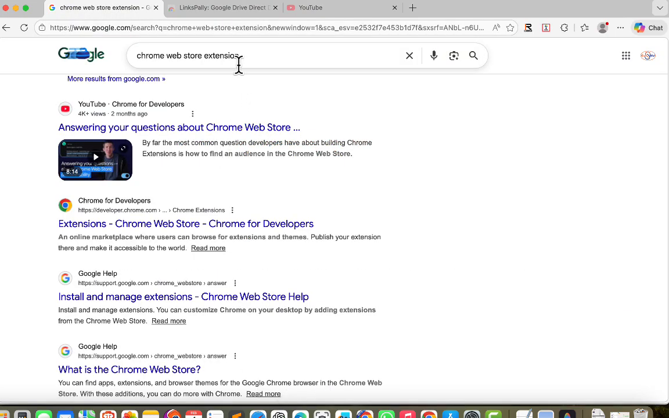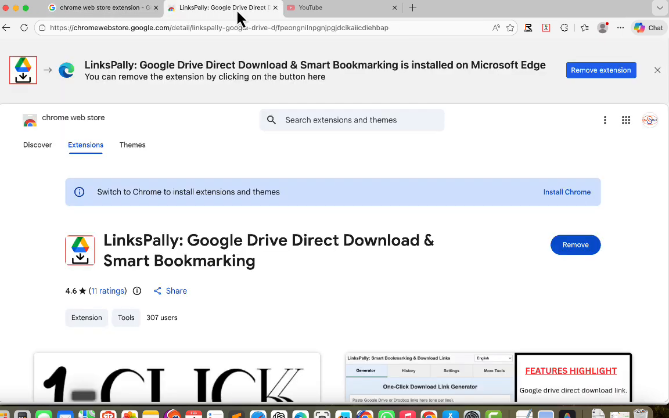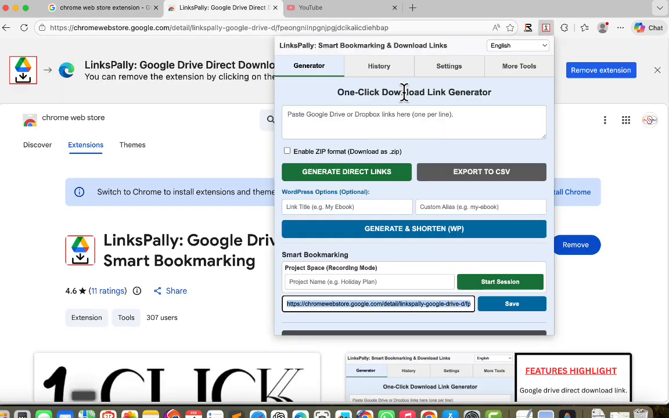We have so many other features for this extension. For example, if I click on it right here, you see we can generate one-click download links for Google Drive and Dropbox files, and also we can customize the link. For example, if I paste a Google Drive link right here, I can create a custom title for the link and a custom URL for the link.